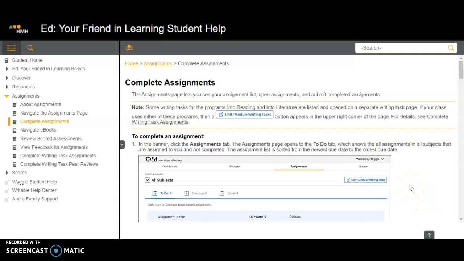Now we do know that in order to access our text, we first log into Rapid ID and then we click on the Ed icon, the My Friend Ed, the little orange looking guy with the weird hair. We click on that and then our textbook opens up for us, yes?